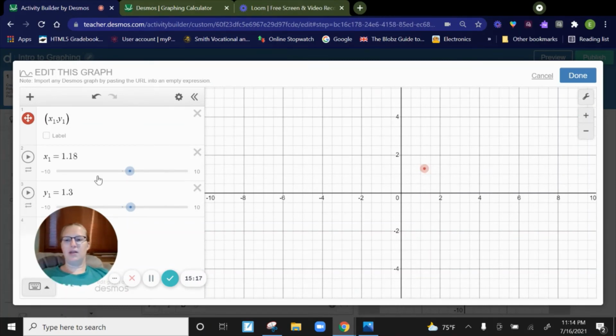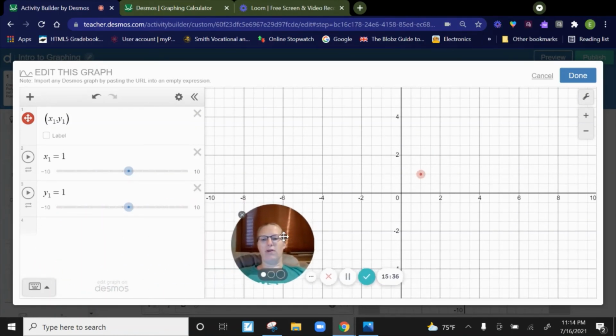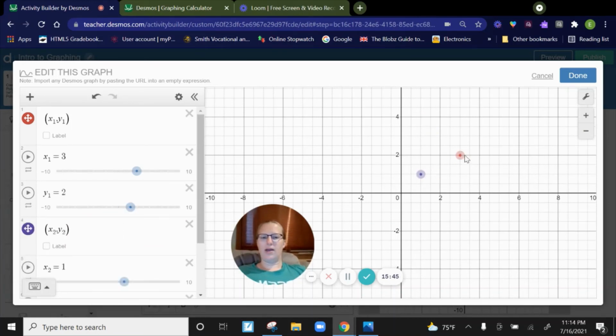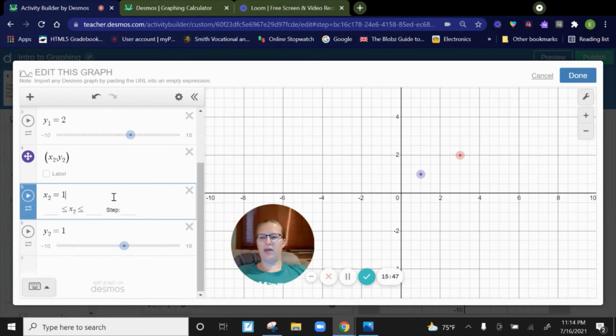I like to make it have a step of like a half, or in this case, I'll do a step of 1. And that makes it so that when I move it around, it's a little bit more choppy, but it allows students to have a little bit more control over exactly where it lands. It's more difficult if it's really fluid. So then we're going to have 2 points, x sub 2 as well. And I'm going to make that one step by 1.